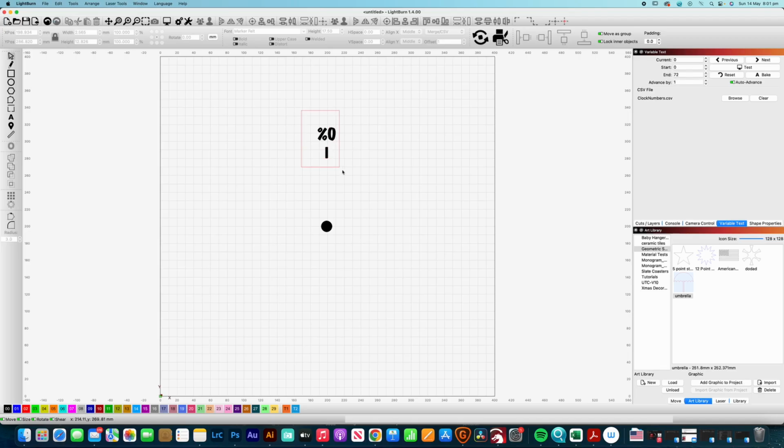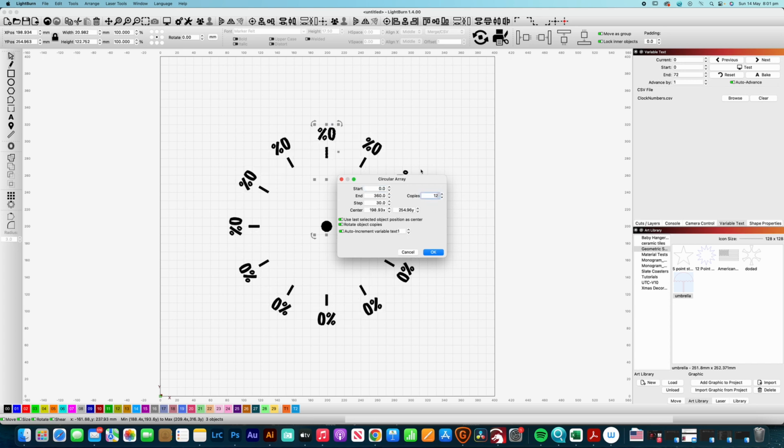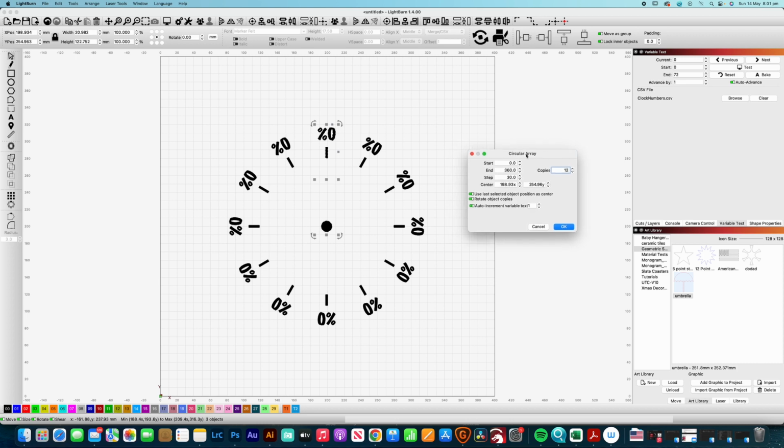So I'm just going to select those two items first, and then I want to rotate those around the center point of this circle. If I hold shift and click on the circle, I move into my array tool, and I only need 12 copies. If we pull this over to the side, you can see what it's actually done. It's created the markers for us, and they're in exactly the right spot, because we know exactly the number of instances that we need for a clock face, which is 12.